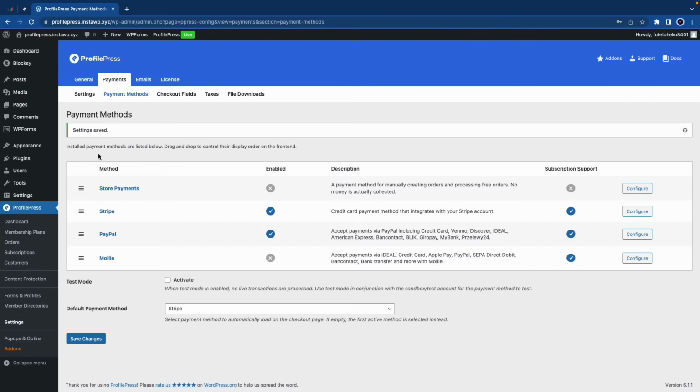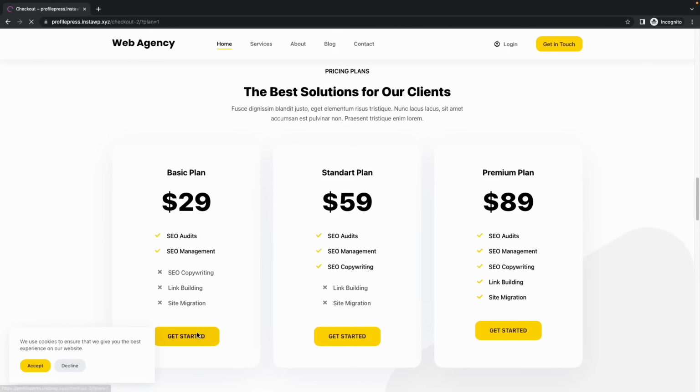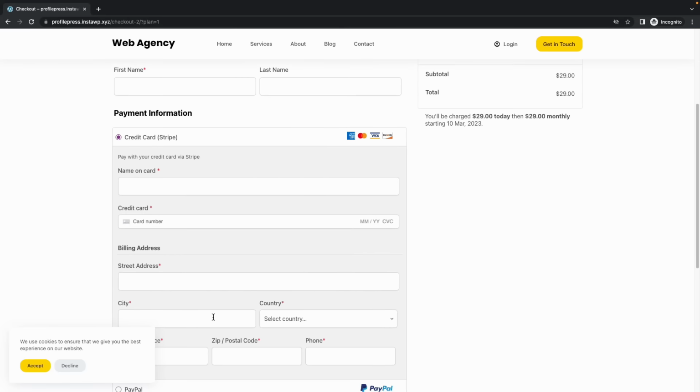And we'll go ahead and open our website in a new incognito window. So once the page loads, I'll scroll down to the pricing plan. I'll click on Get Started. And that will take us to our checkout page. And here's our Stripe form.